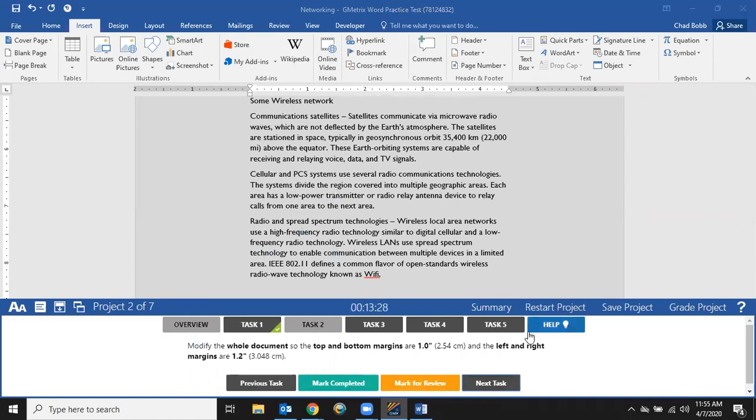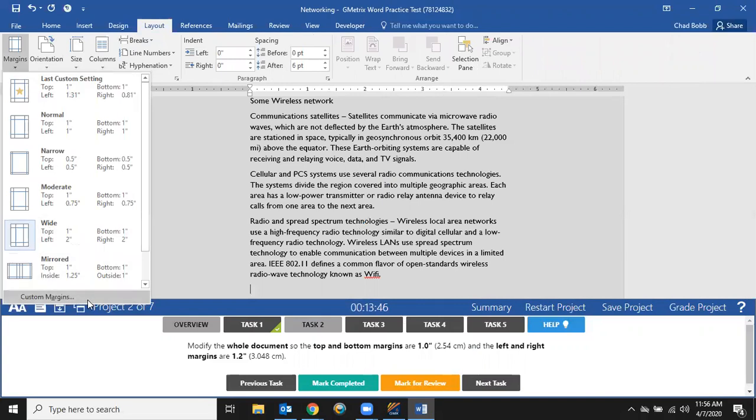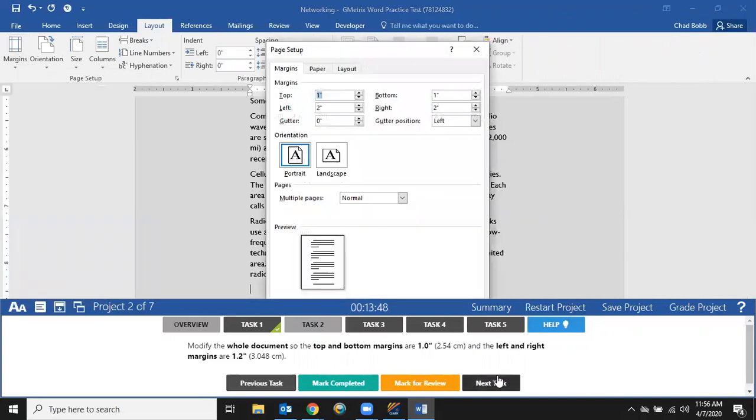Next task. Modify the whole document. So the top and bottom margins are 1 inch, left and right are 1.2. Notice they're going to give you the quotation mark as an inch. So they'll give you the inch reading as well as the metric reading in centimeters. So we're going to automatically just go to a custom. Our top and bottom, we're going to leave at 1 inch. Our left and right, we want a 1.2.